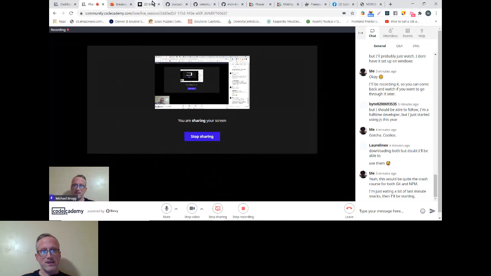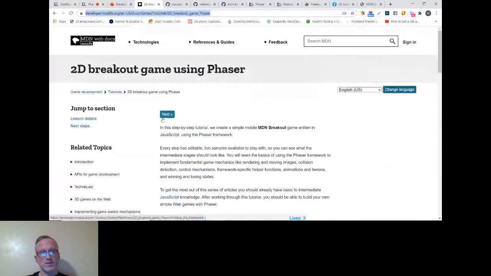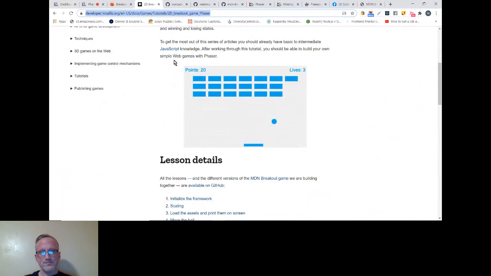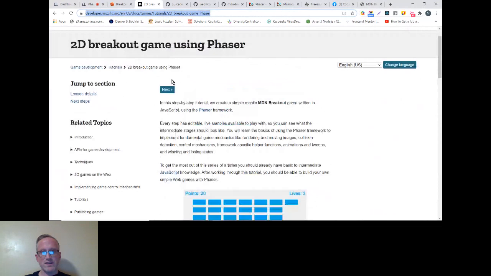We'll be adapting this MDN 2D breakout game using Phaser tutorial, but we will be using Phaser 3, whereas this tutorial uses Phaser 2, so it's going to require a bit of adapting. We're going to use the format from this modern JavaScript tutorial, which I went over in last week's meeting, and there's a video if you want to follow that, or you could just go through the tutorial. It's going to be based on this Parcel template. So in order to get started, we'll go through this template.